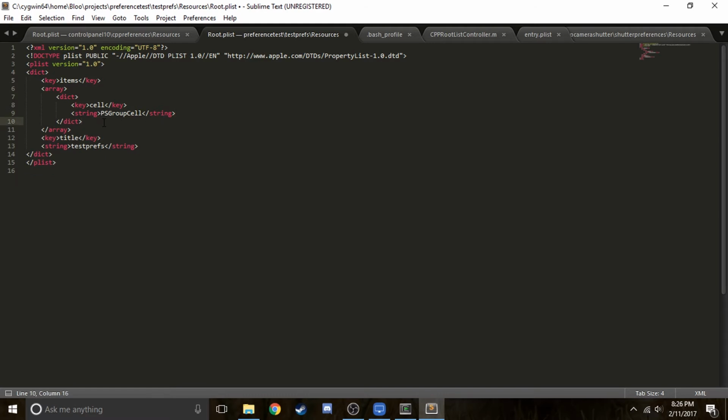So we need to leave this dict. No, we're not leaving a dick. We're leaving the dict, okay? We just want to go right outside of it, and we want to make a new dict. So we just want to do not /array. We want to do dict, and then go to the next line.